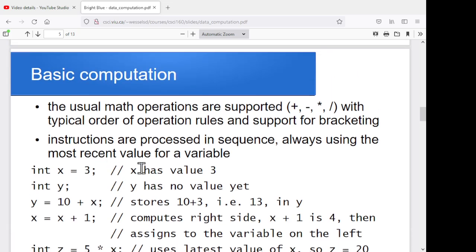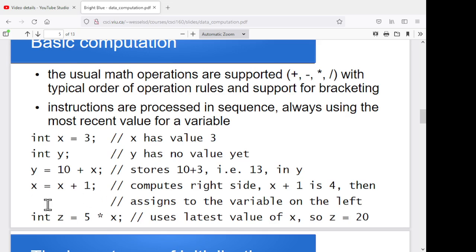So in terms of basic computation, this is just kind of recapping what we just did. We can go through and store values in our variables. We can perform any amount of computation that we want, and it's always just figuring out what the stuff on the right-hand side evaluates to. Once it's got that answer, it puts it in the target variable. And it's always just using whatever the most recent value is for the variables in its expression.